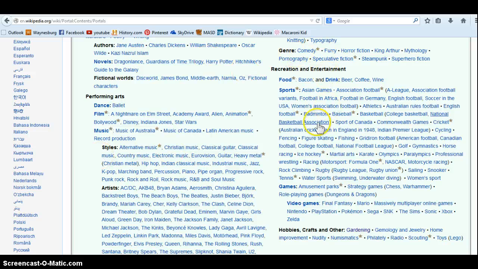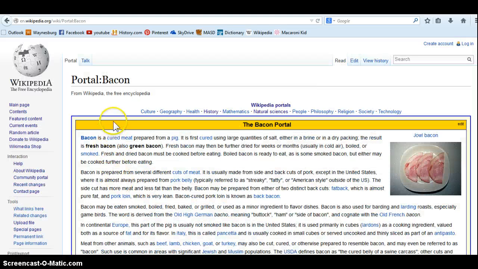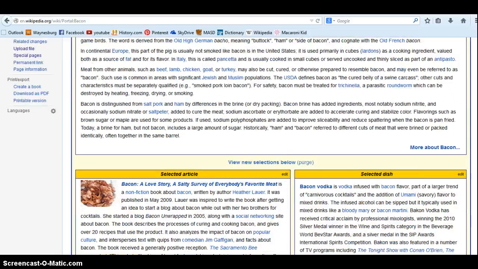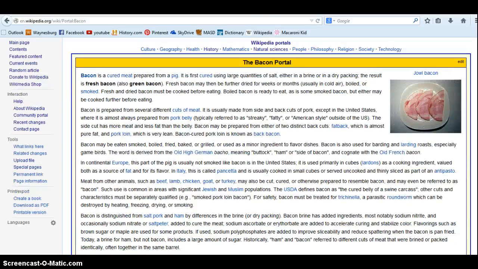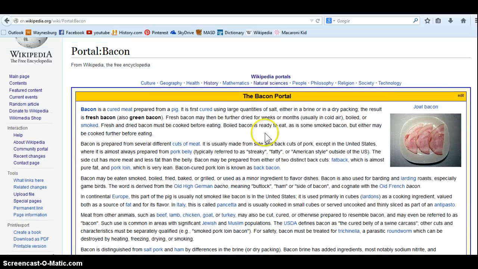So say I go into any of these and I want to look up bacon. Okay, so say I want to do a topic, or I want to do a project on bacon. This is a bacon portal. So this gives you all kinds of information about bacon, and all the portals are set up the same way.